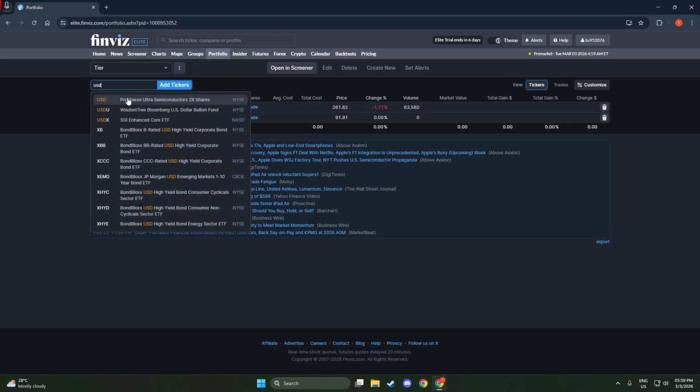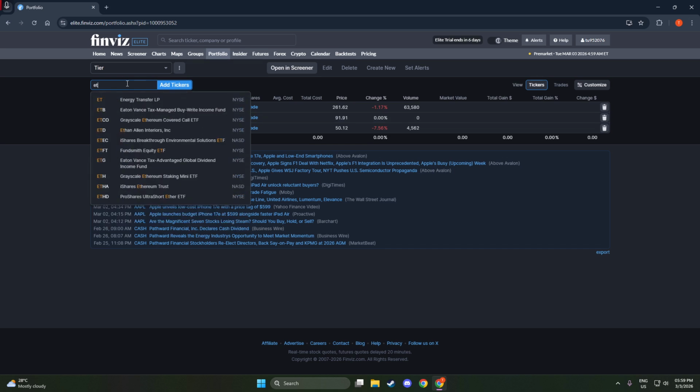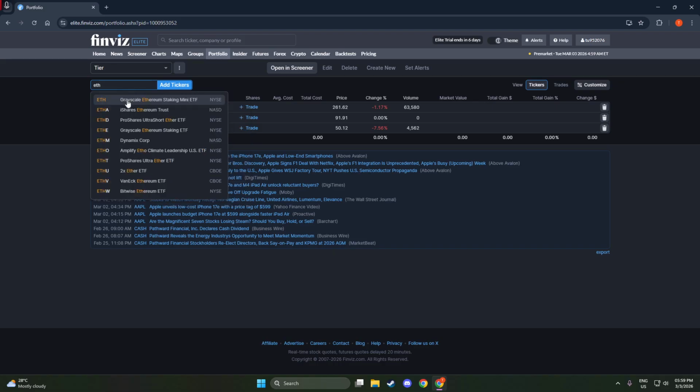If you're adding a stock just to watch it, you can skip the shares and cost basis fields. The key is to be accurate where you do enter data, because the platform uses these inputs to calculate your gains and losses. When you're done, save your portfolio.